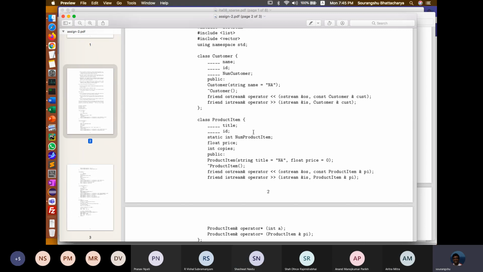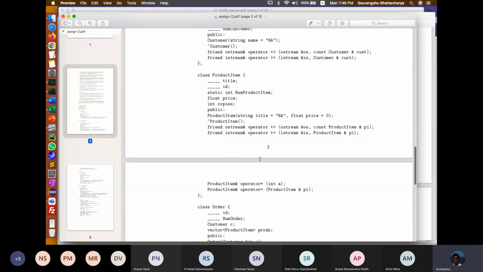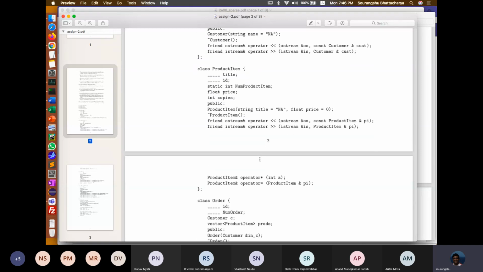So when you are creating a new product, in the constructor it would always increase, okay? But when you are creating only a copy for inserting it into an order, then you have to manually decrease it.